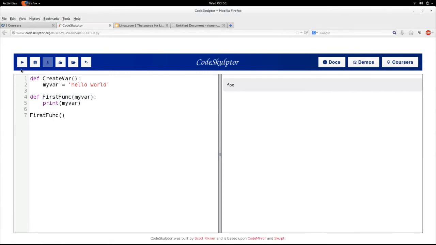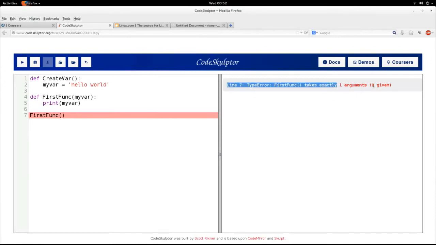And we can even see that in practice. If I press go again, we get another error. We're going to see a lot of errors in this video. There's another error, and it says first function takes exactly one argument, and we've given it 0. And that is true. We told it that we want one argument. We want something in between those parentheses, and then we executed the function, leaving the parentheses completely blank.